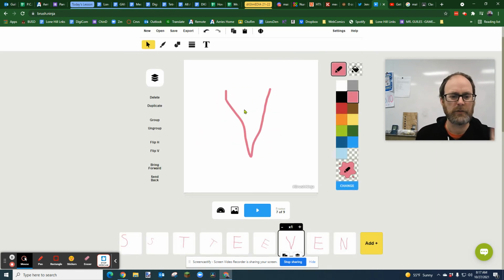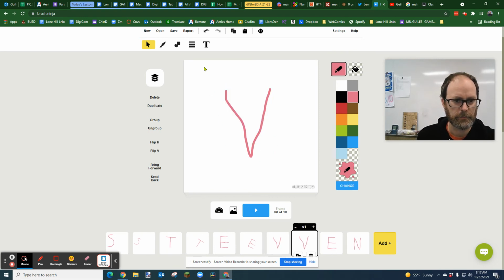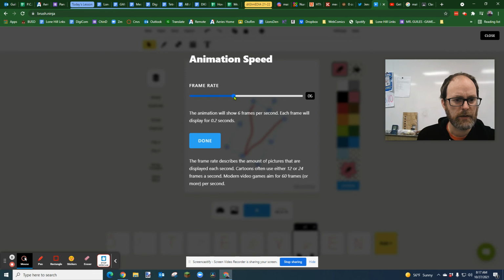And this is just with letters. And you can do all kinds of things. D for duplicate, though, is my secret trick. Squish it, twist it. You can change the speed things play back at. So I can make it a little slower here.